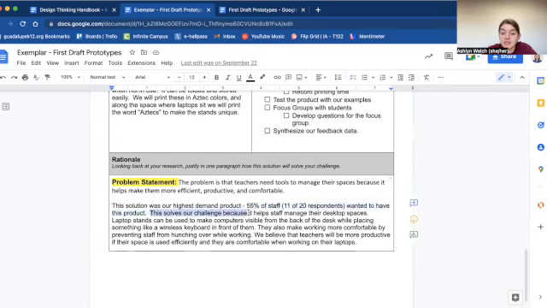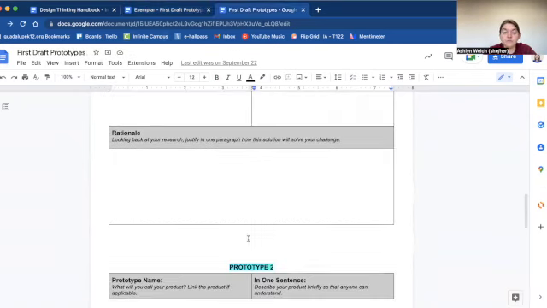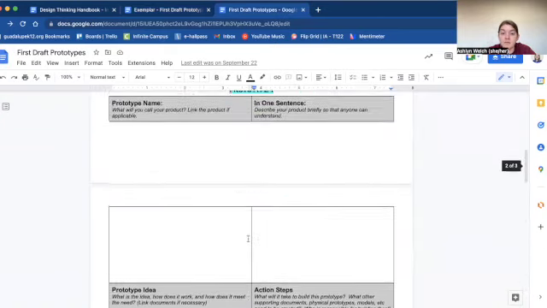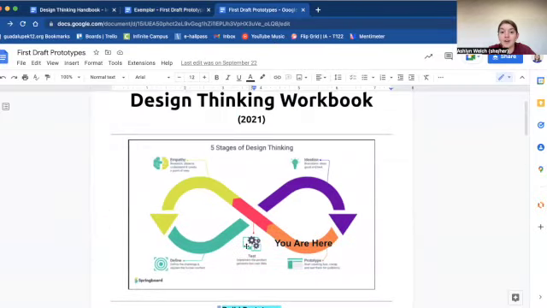Solves our challenge because it helps staff manage their desktop spaces. Okay. They also make working more comfortable. Teachers will be more productive. Okay. Notice how efficient, productive, and comfortable. Okay. All of those words in our problem statement were used in our justification for the product. Okay. You'll do this 2 times. Prototype 1 and prototype 2, right? Like I said, pictures, explanations, one sentences, and more detail, and then action steps, what's it going to take to get it done, right?